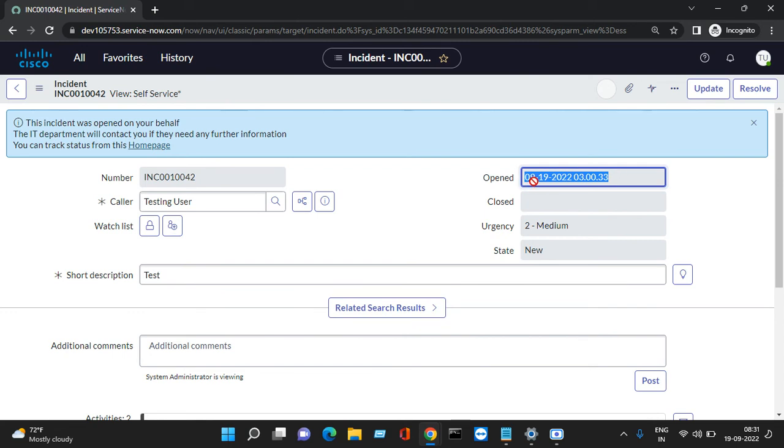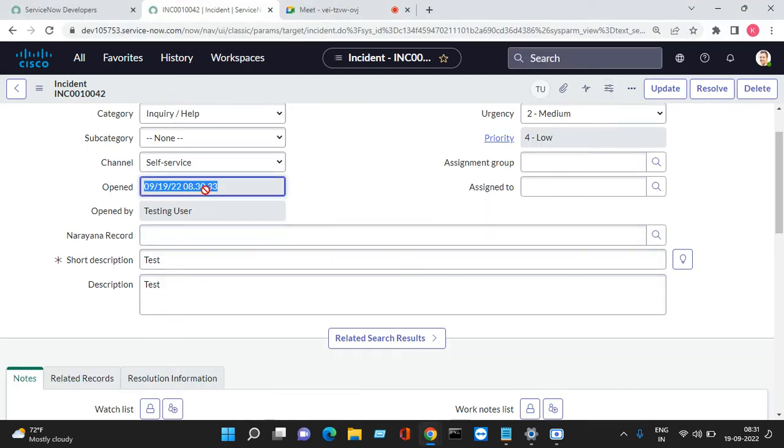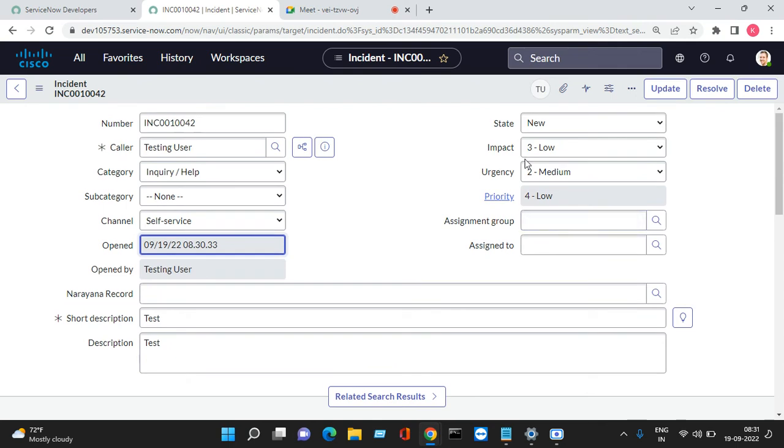See, the date format is month, hyphen, date, hyphen, year, and the time. If you go to the user, it will be different: month slash date slash year. That means depending upon the logged-in user, we can have the time zone changes.